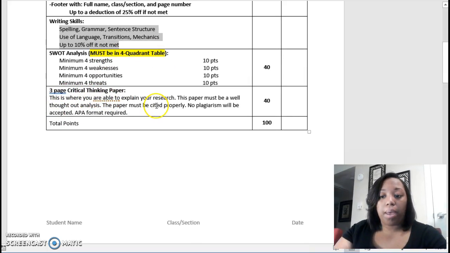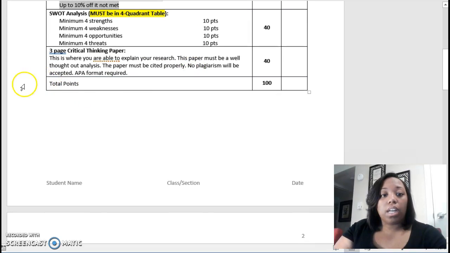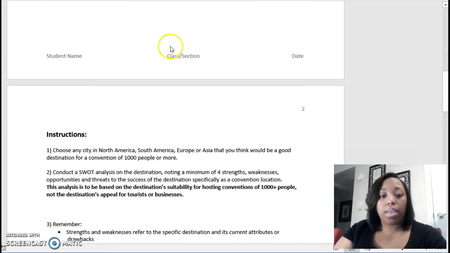The critical thinking paper is 3 pages. It's not 2.5 pages, it's 3 pages. Your reference page, which is required for APA formatting, is not included in the 3 pages. So it has to be 3 full pages of critical thinking and analysis. And once again, I'll add the additional 10 points here.